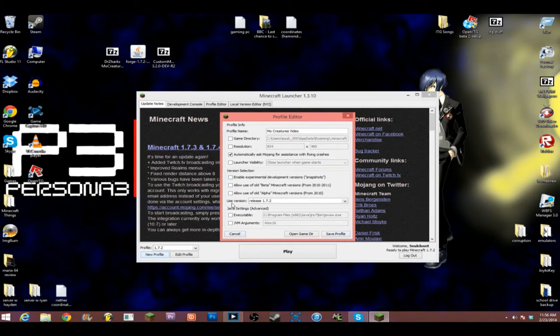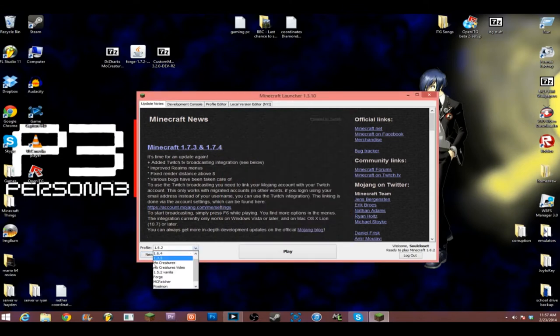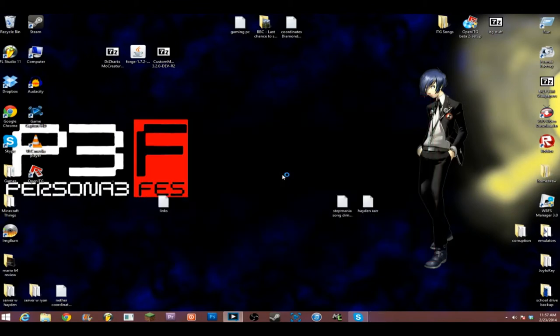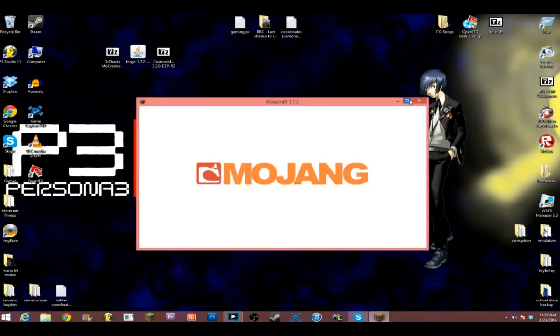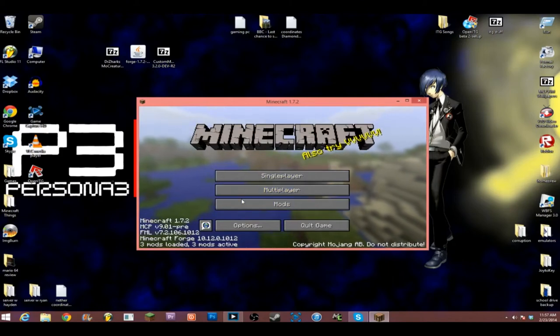Now, name it whatever you want. Leave all these checkboxes exactly how they are. But when it says use version, you should see at the very bottom, or maybe somewhere in the middle, but it should be at the bottom, release 1.7.2 Forge, and then the number of your version. Right now, as of when I upload this, is the newest version. So, in any case, you should see release 1.7.2 Forge, and then some numbers. When you see that, select it, and click Save Profile. Then, under Profile, select the profile that you just made, Mo Creatures Video in my case, and click Play. Now this isn't going to have Mo Creatures yet, because we haven't put the mod in yet, but it will have Forge, and it's important that you run Forge before you put any mods into it, or else it'll break.